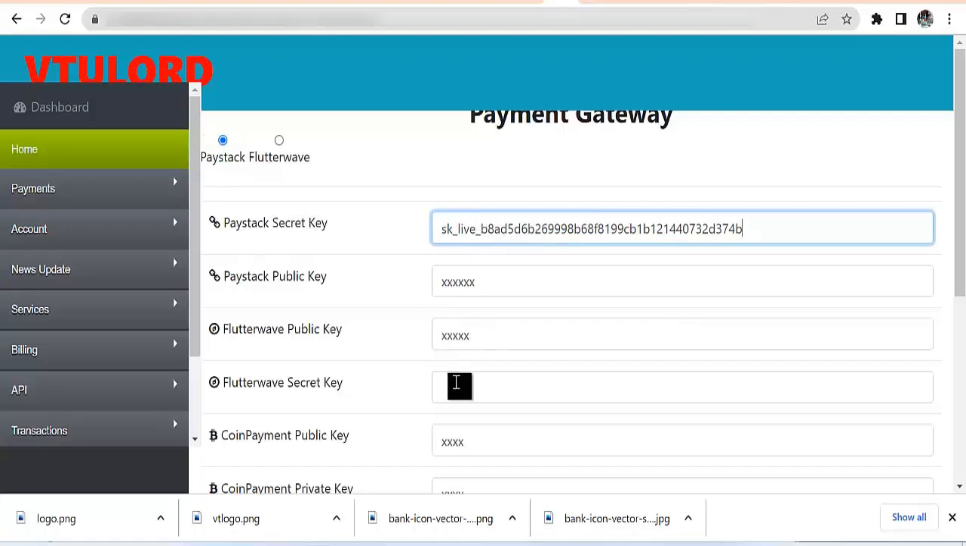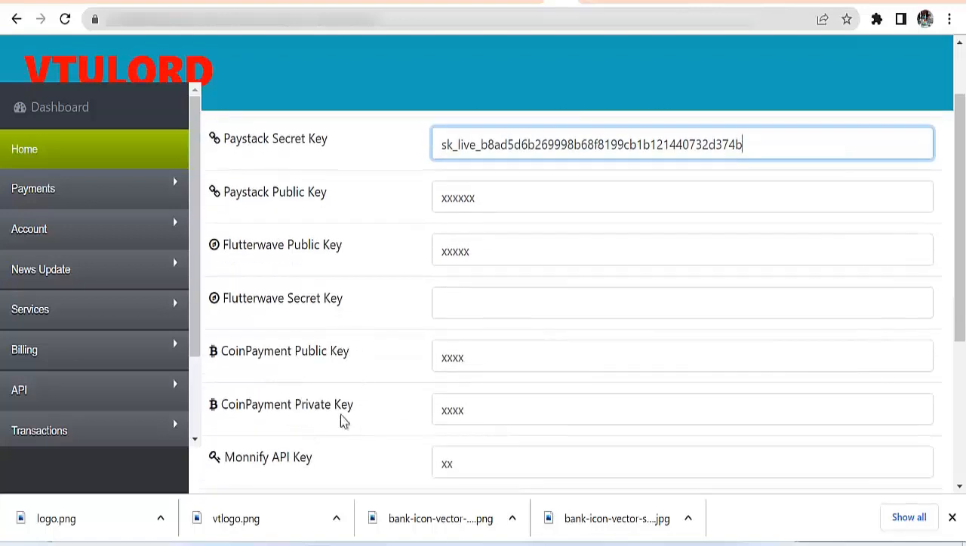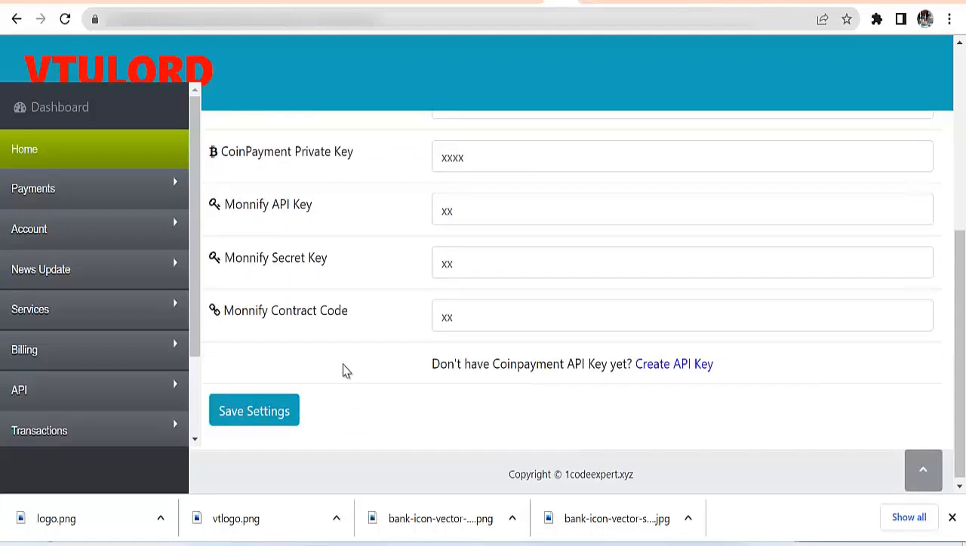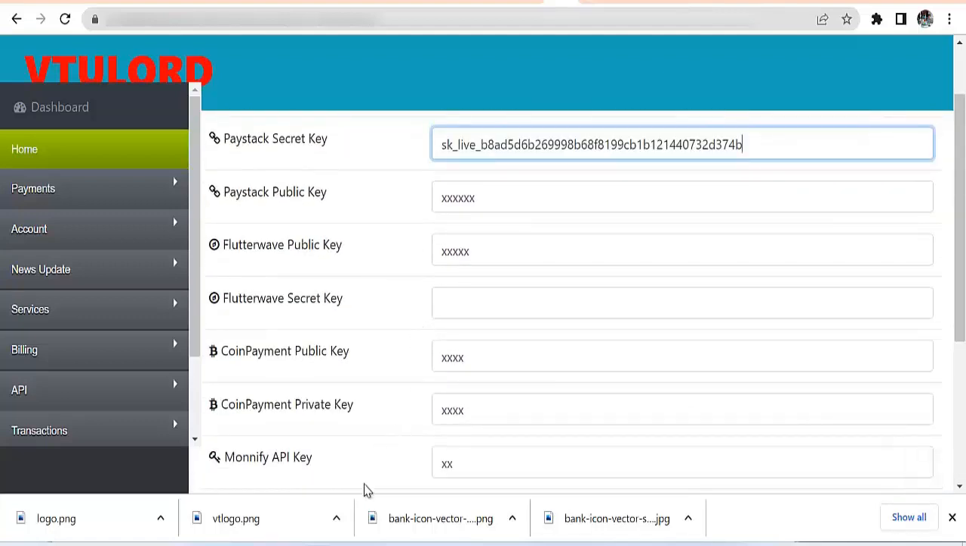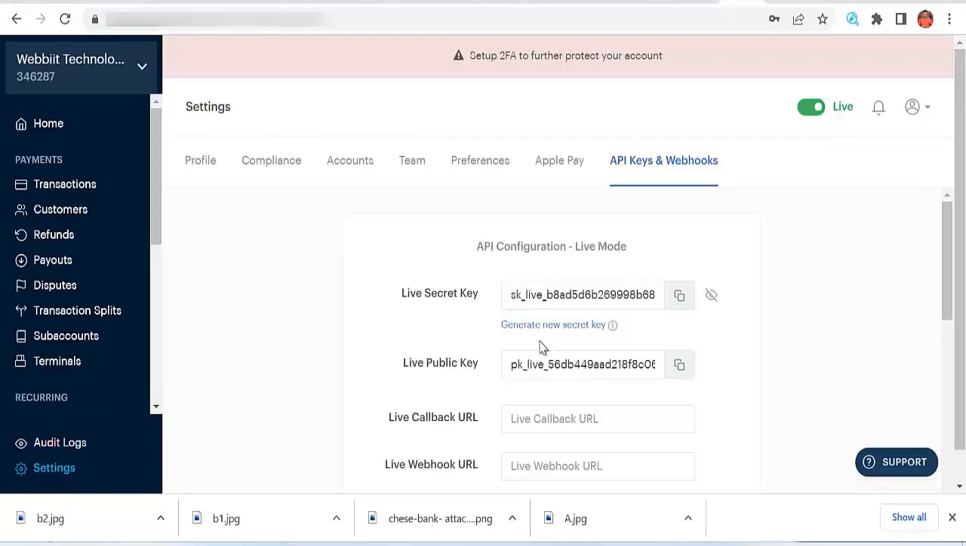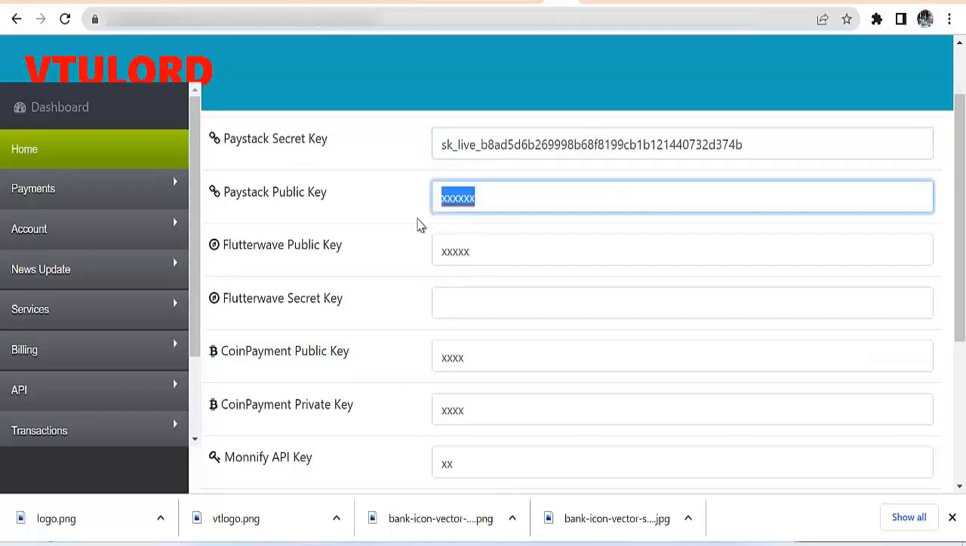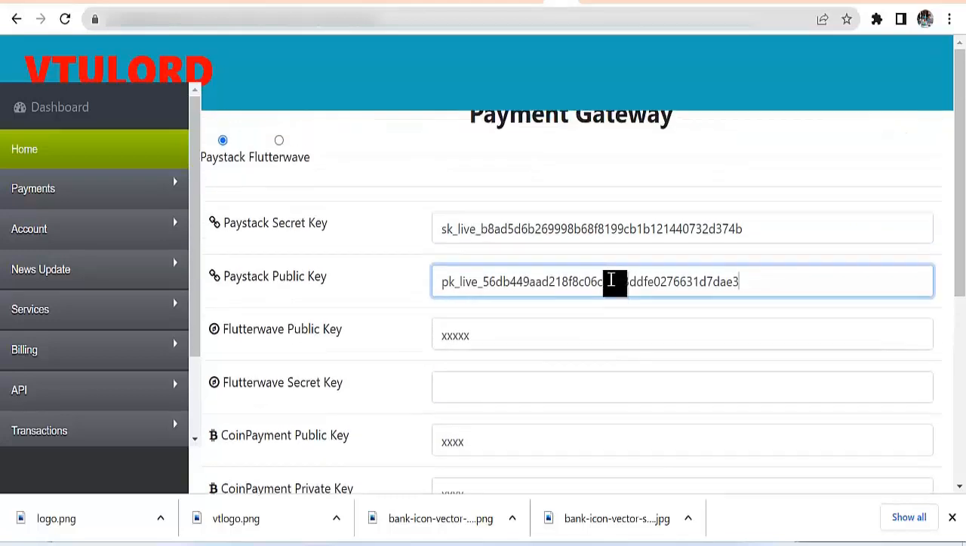If you are going with Coin Payment too, you can still use Monnify API. So they have different APIs. So I'm going to copy the public key. You see that? I'm going to put that there for you.